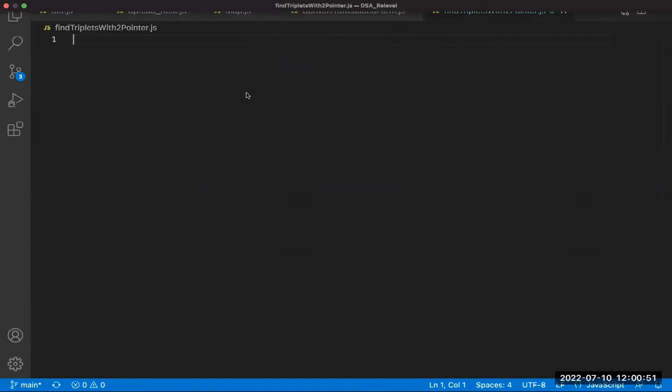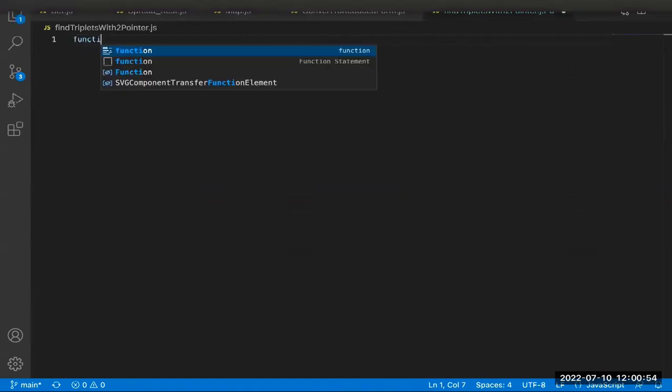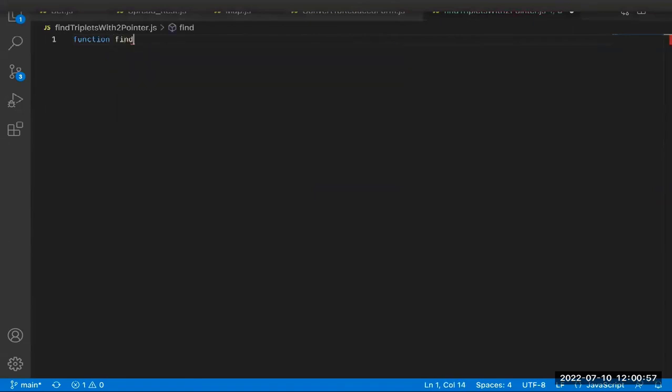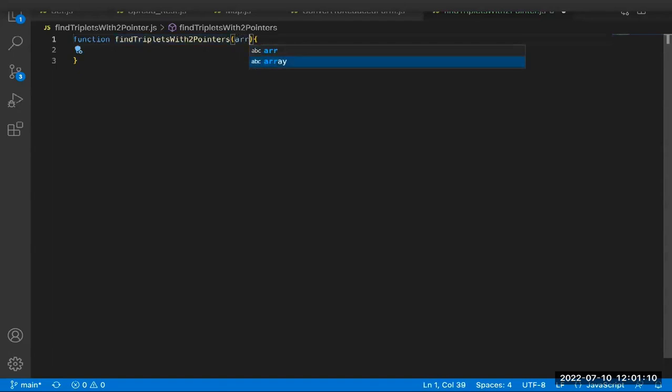So I'll declare a function first of all: find triplets with two pointers. This will be my function which will accept an array. Then I'll write the code for the same, and I'll just declare my array. Let's say, for example, my array will be the same which we have taken in the example, which was 1, minus 1, 0.